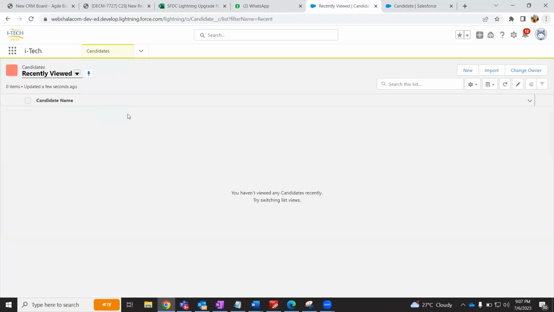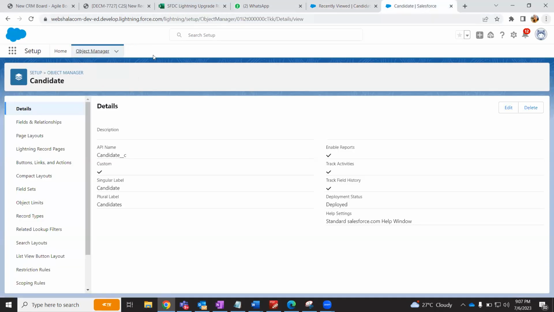So what is a candidate? Candidate is an object. What kind of object is it? It is a custom object. Okay. How do I prove to you that it is a custom object? If I go back to the object manager and look for the candidate object, you see the API name, right? What is the API name here? Candidate underscore underscore C. What does C stand for? Any guess or idea? Custom. Very good. So it is nothing but a custom object.